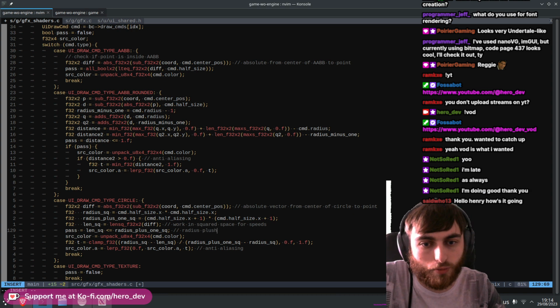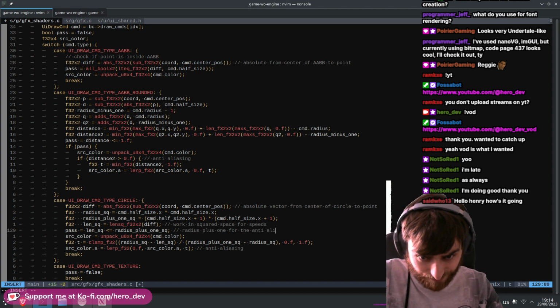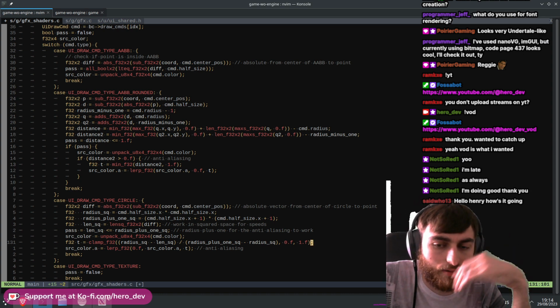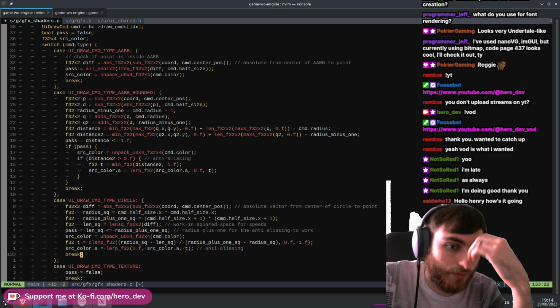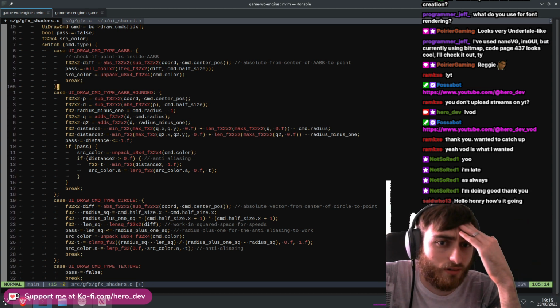So radius plus 1 for the anti-aliasing to work. So that's just the color. That's just how much anti-aliasing is done. Cool. I think that's good enough comments. It's just to help out.